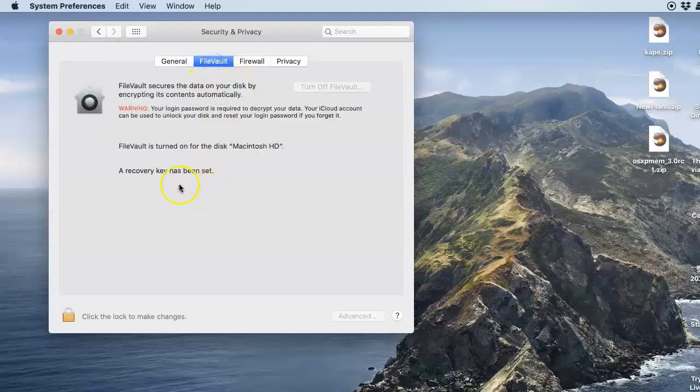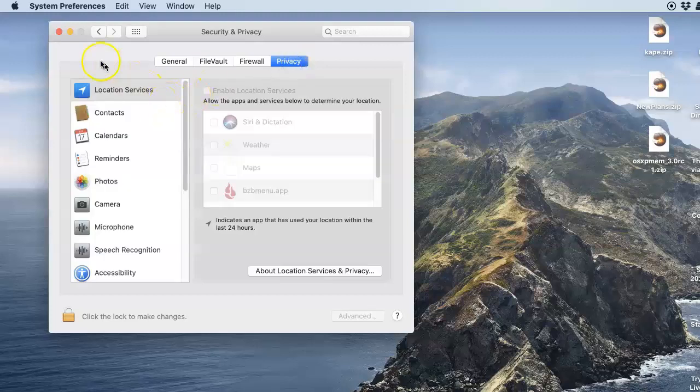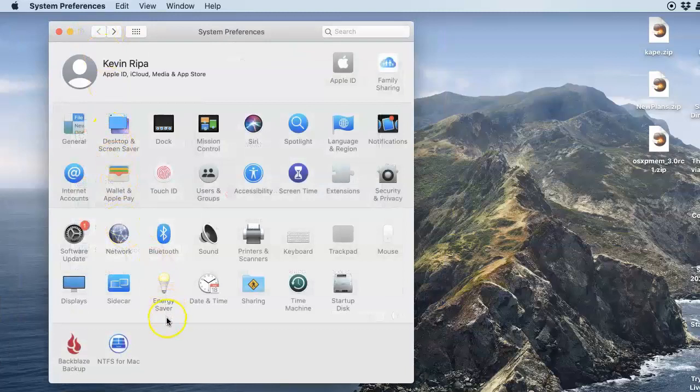We need to click on File Vault and note whether or not File Vault is turned on. This will make a difference in some of the options we select and what we have the ability to do. We hit that little back arrow again.